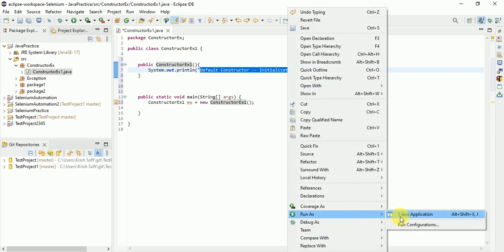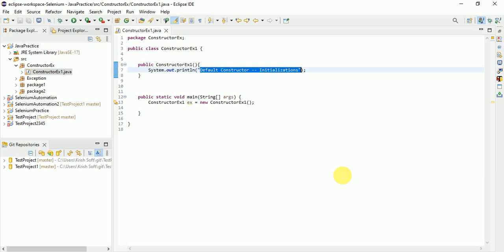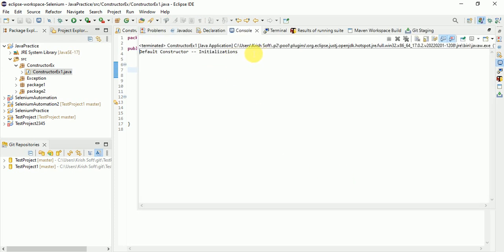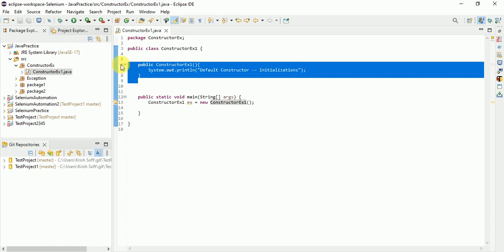Carefully understand here. See, the default constructor initializations are printed. It is called automatically because, as I told you, the constructor name must be the same as the class name. Whenever you create the object, the constructor will be called automatically. That is how it is going to be called. Now let me see the parameterized constructor.